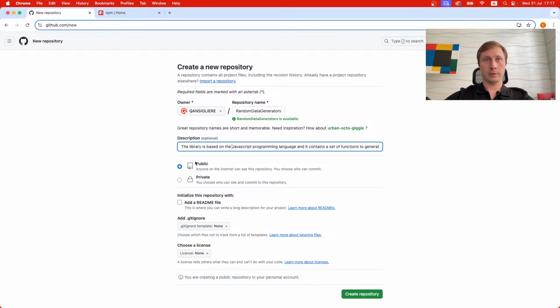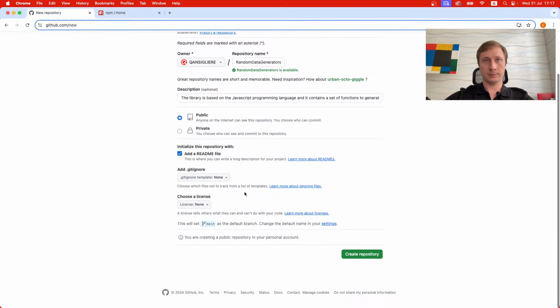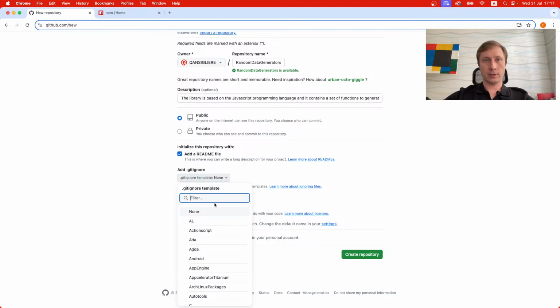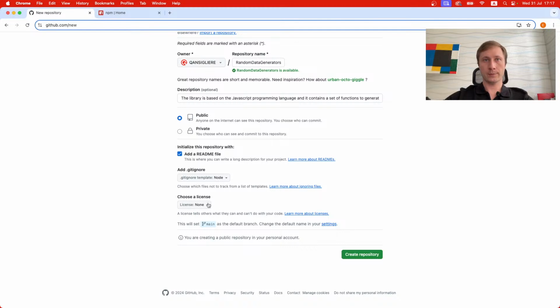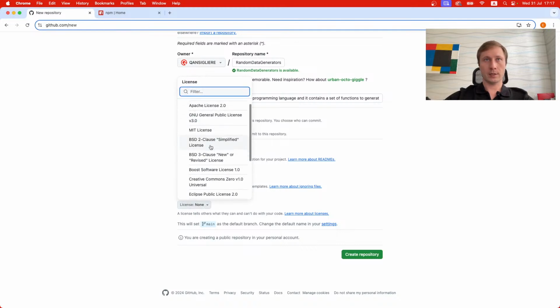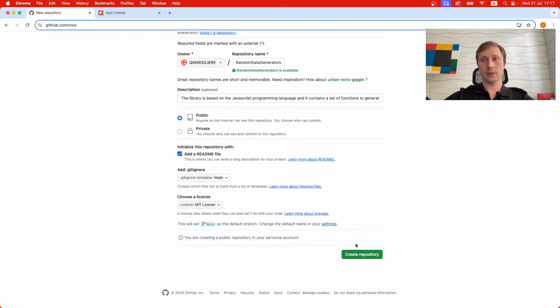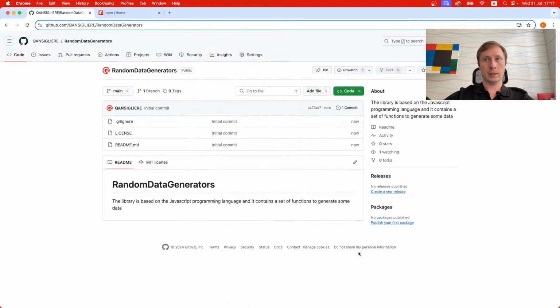Okay, it will be a public project. Let's generate a readme file. Let's generate a gitignore file. Changes in these files will be ignored by GitHub system. Let's choose Node and here let's use MIT license. Done. Press create repository and as you can see the new GitHub project has been created.